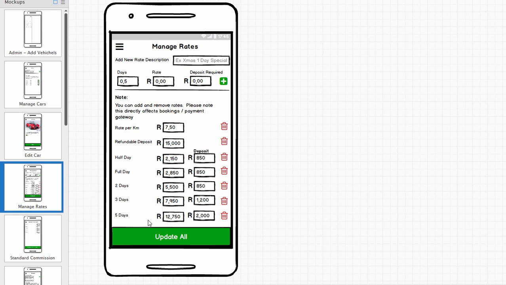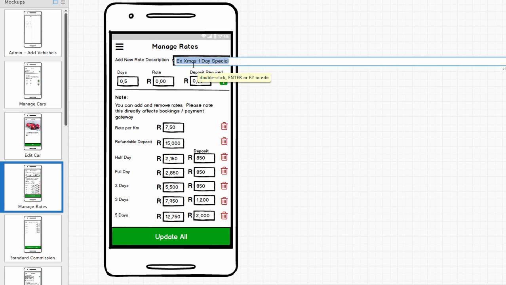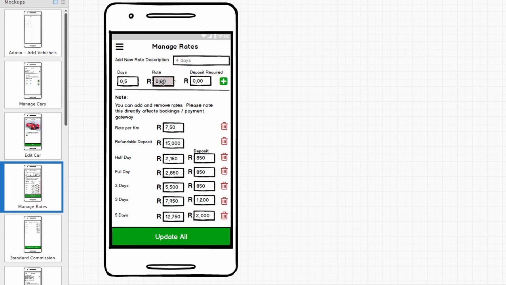So let's say you wanted to add a 4-day option here. You'll add and you'll type in here 4 days. You'll then put in the rate and you'll put in the deposit required. So this column here is your deposits required. Okay, just undoing that. And then what you need to also do in this block here is specify the number of days. So if it's a half day, you'll put in 0.5. If it's 4 days, you'll put in 4.